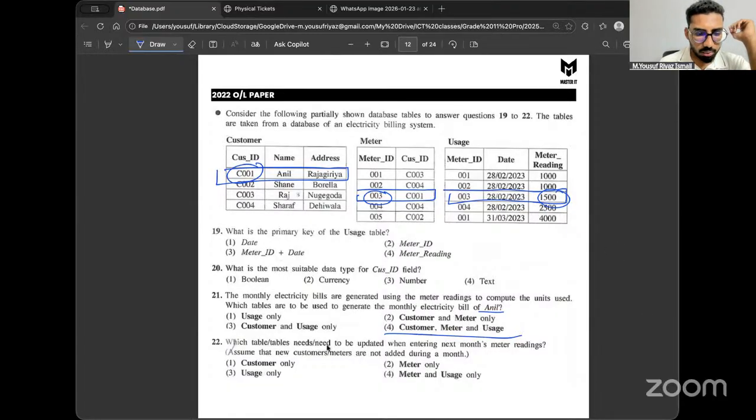Twenty-two, they are asking which table needs to be updated when entering the next month's meter readings. Assume the new customer or new meter is not added. So let's say there's going to be a new meter reading. You go and enter the meter ID, the date you checked it, and the number of the reading. Because the question is saying there is no new customer, there is no new meter. It's an existing customer, existing meter. You're going to go and update in the usage table. So it's only the usage table you use to update the next month's meter reading. Got it?